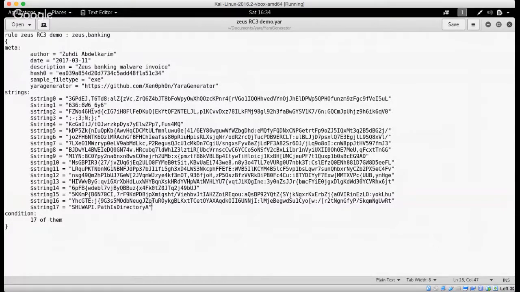Now, this isn't the best rule in terms of being able to capture other Zeus files, but this rule is good enough to capture this specific file. So if the author of this malware were padding the file to change the hash, this Yara rule would still capture that.